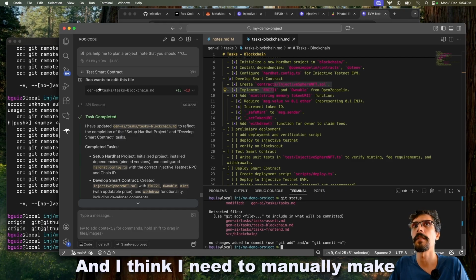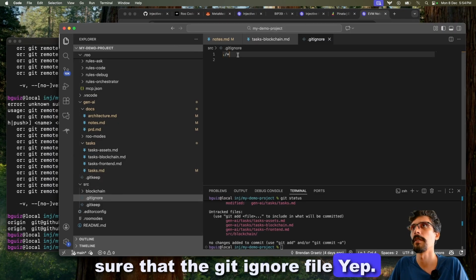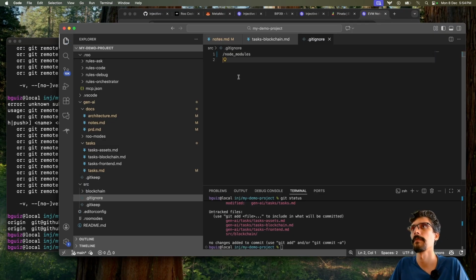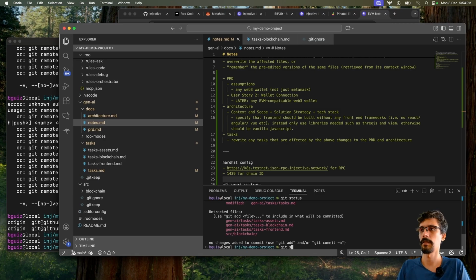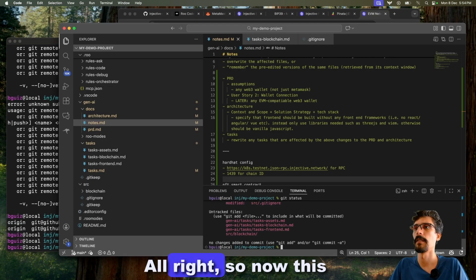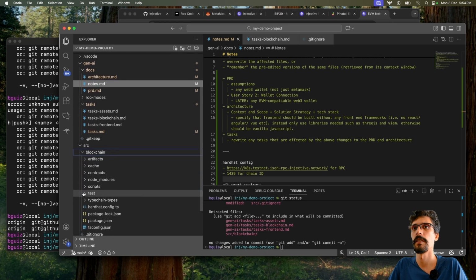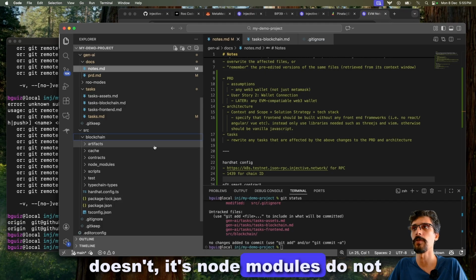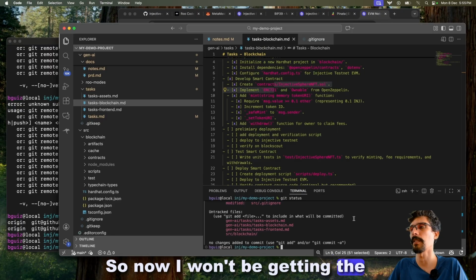And I think I need to manually make sure that the git ignore file, yep, /node_modules is updated. All right, so now this blockchain subdirectory, its node modules do not. Actually, let's do all of node modules. So now I won't be getting the too many files to track error.